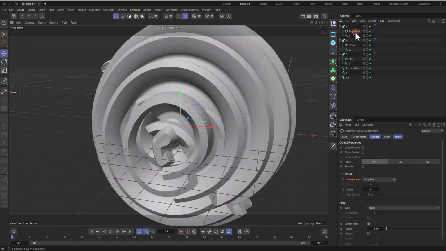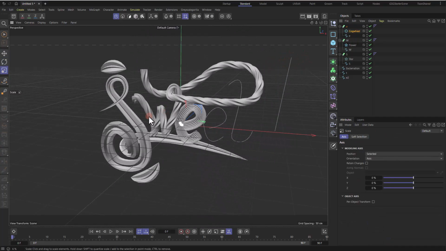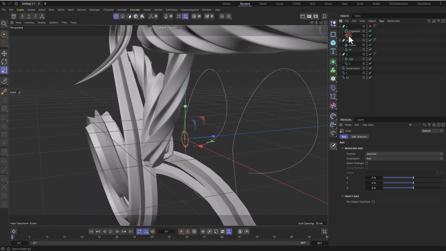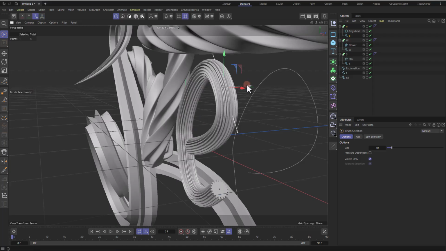Name the sweep. And obviously change the size of the cogwheel because it's huge. So go to the scale tool, click and drag outside and make it smaller. What I do want to do here also is to move these points a little bit just to give it a little more 3D feel.